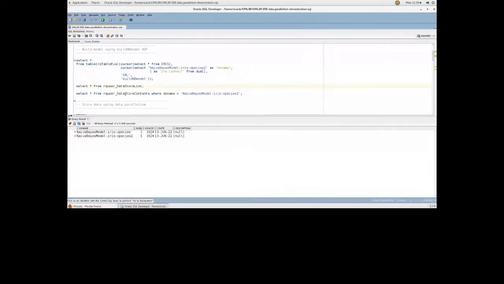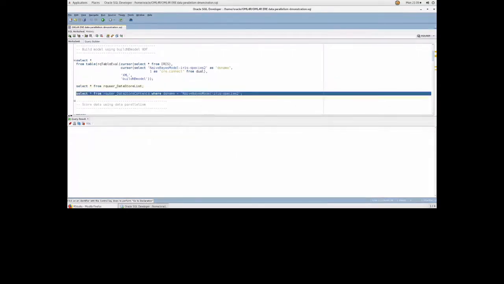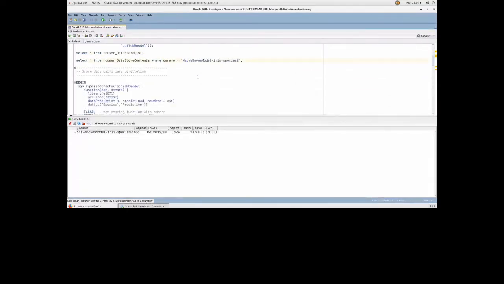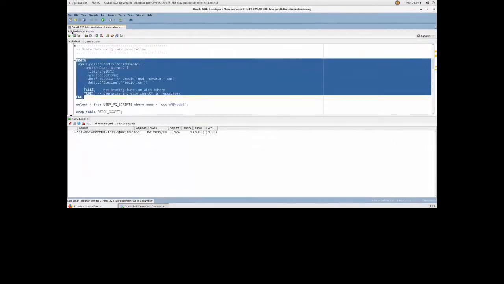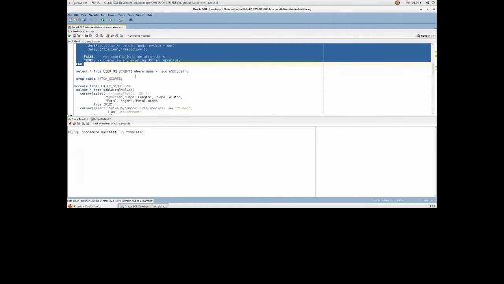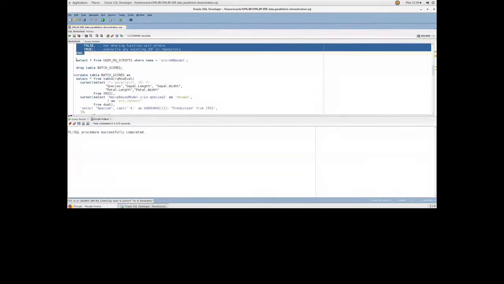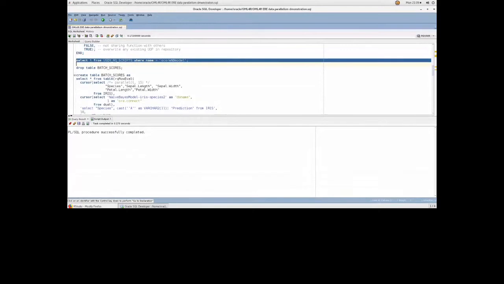But as we mentioned, you can store your scripts in the script repository from SQL as well. And here we're going to store again the score NB model function in the database using the SQL API. So we've now stored that in the script repository. We can see that this script exists in the script repository also from SQL.